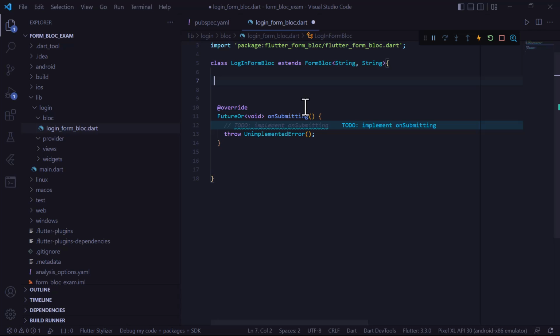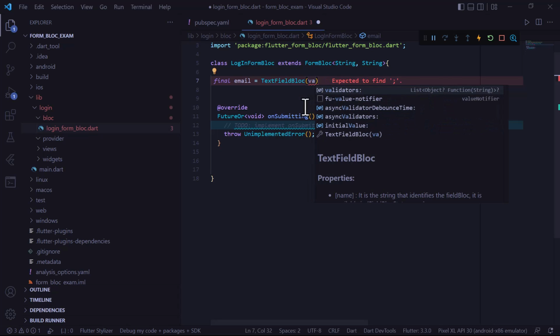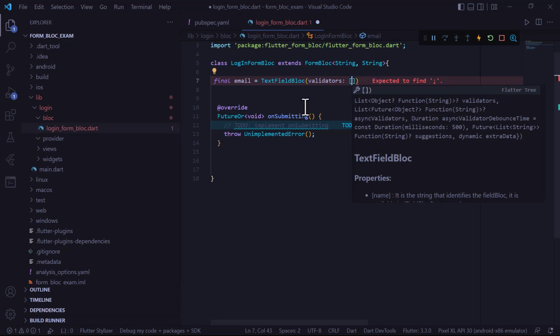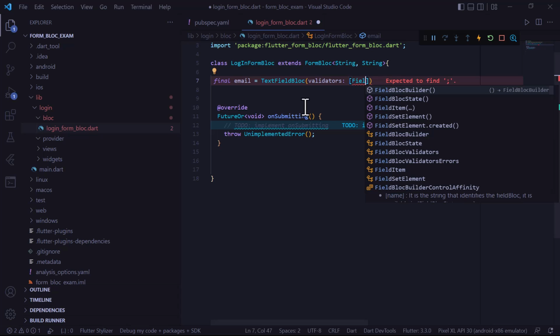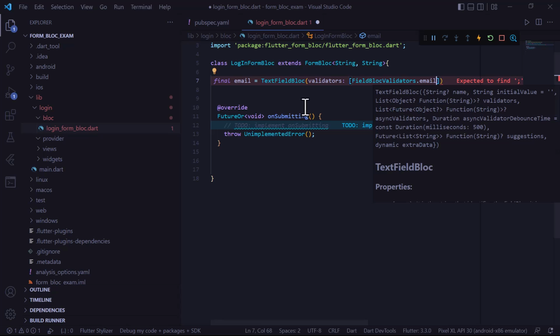So from here now we can create a final email to be equal to TextFieldBlock. So we add a validation, then it takes in an array, so we can add a field, that's FieldBlockValidators dot, then you can use email. The advantage of adding this is that it makes sure that whatever is entered into this particular field, that's the email field, follows the normal email format it should be.